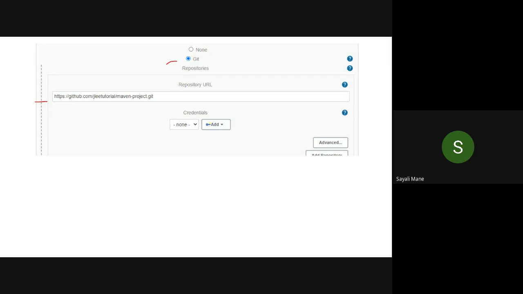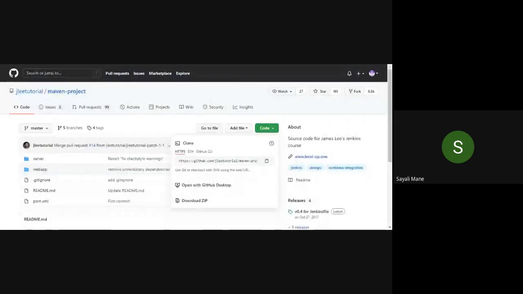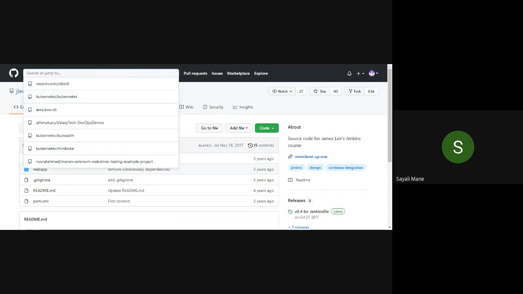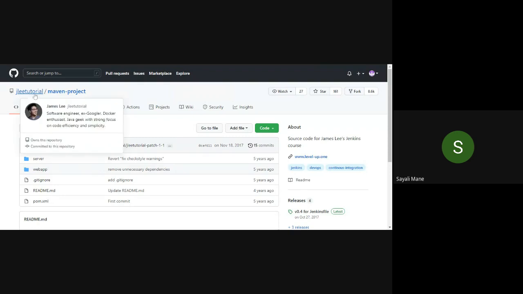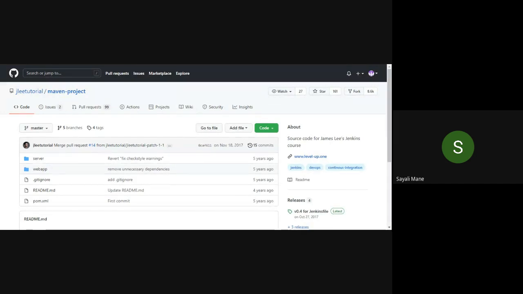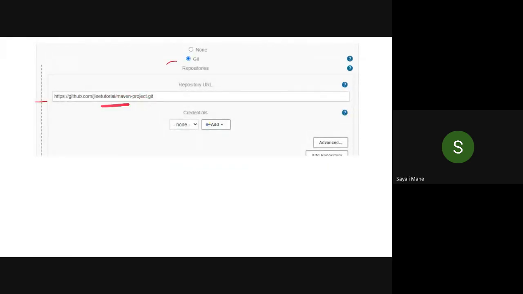Okay, I'll share it once again. See, first go to your GitHub account. Now in the search, type JEE, J Lee tutorial. James Lee's name is that. Maven project. Or you can take any Maven project, there's no issue. But since we're using one of your three friends' link, they have shared a link. So please use it. Thanks, guys. Use it and copy and paste it over here.